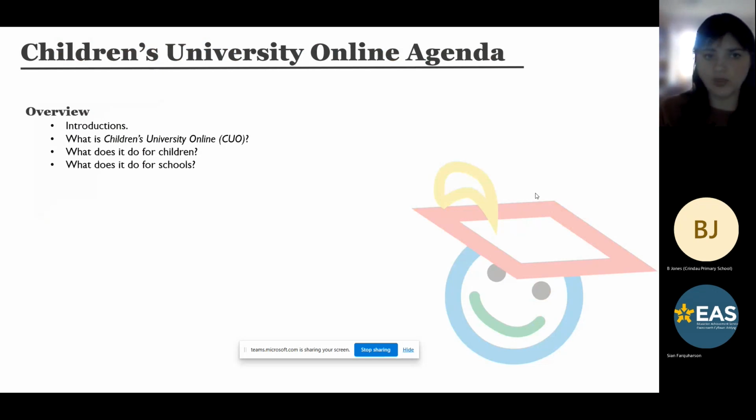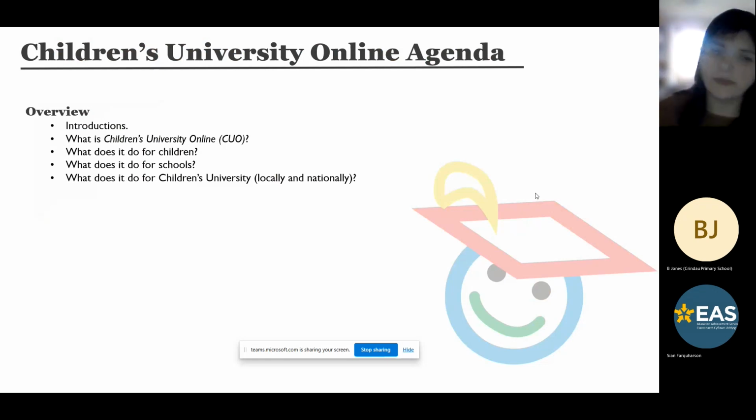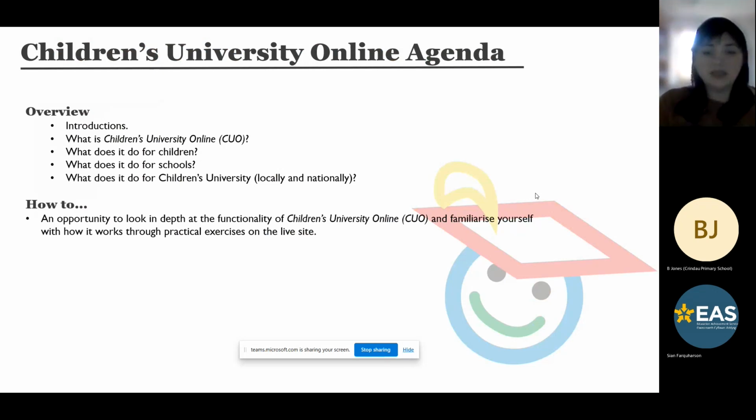and we'll look at what Children's University Online is, so what it does for children, what it does for you as schools using the platform, and very briefly, just to give you a bit of context, what it does on a local level for your Children's University manager, but also for myself and my colleagues who work at Children's University Trust. We'll then be logging on and working our way around the dashboard.